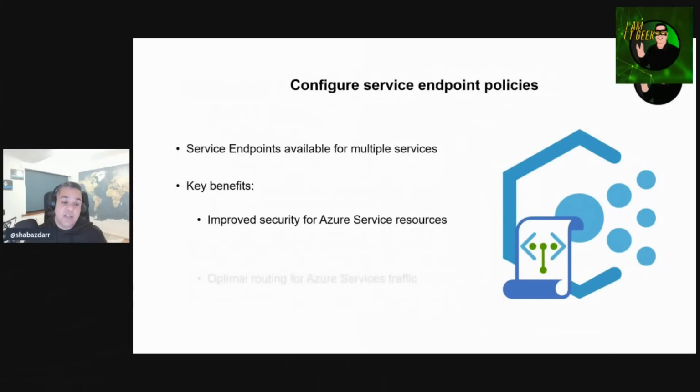Another benefit: any routes in your virtual network that force internet traffic to your on-premises or your virtual appliances also force Azure service traffic to take the same route as that internet traffic.